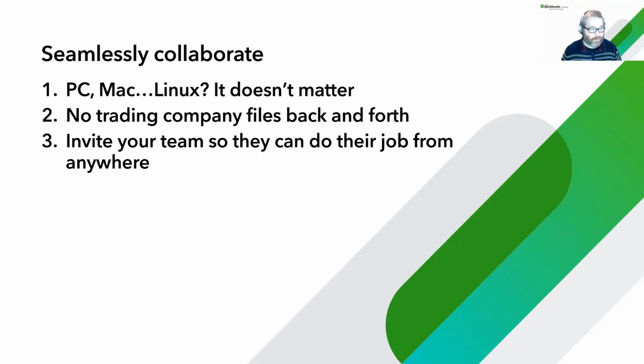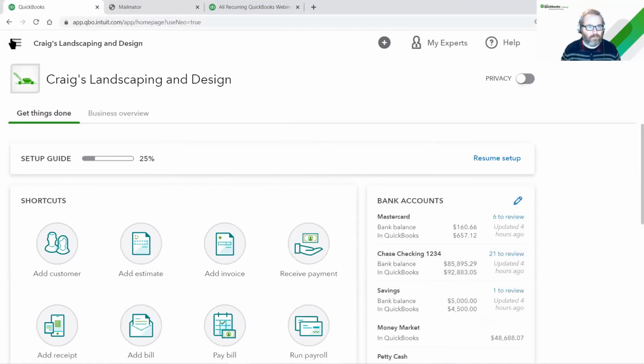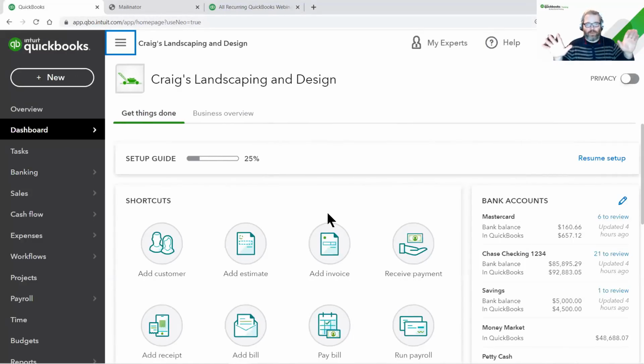So I'm going to jump out of PowerPoint. I promise that this presentation is not all PowerPoint. I know I've been in it for 10 minutes, but now I'm going to switch over to QBO, and that's pretty much all that I'm going to use from this point forward. So let's talk about those collaboration aspects. I'm going to bring over QuickBooks right here. Perfect. So this is QBO.